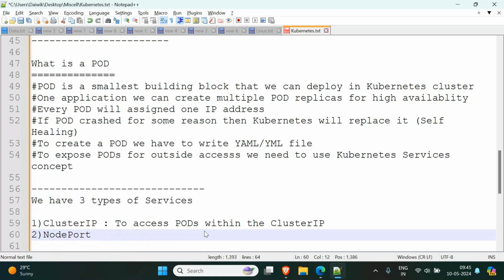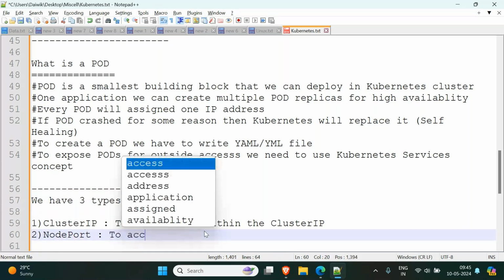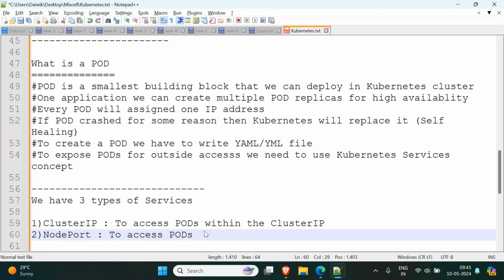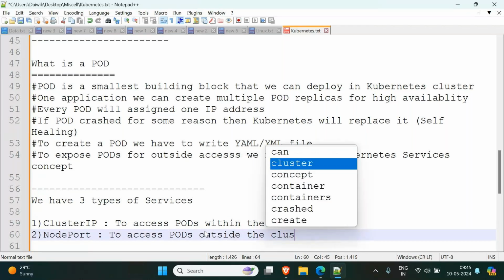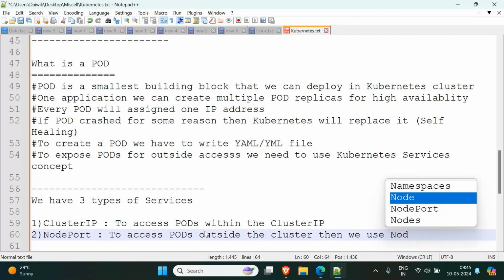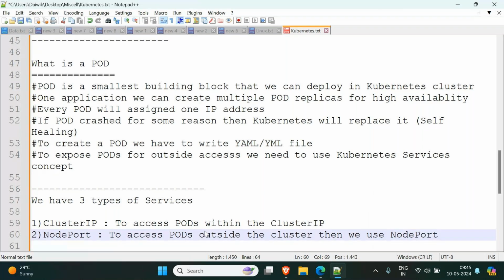So next is node port. To access pods using public IP, or simply to access pods from outside the cluster, we use node port. Outside means nothing but from your browser. If you want to access your container from your browser, then you have to use node port. Node port is the way.